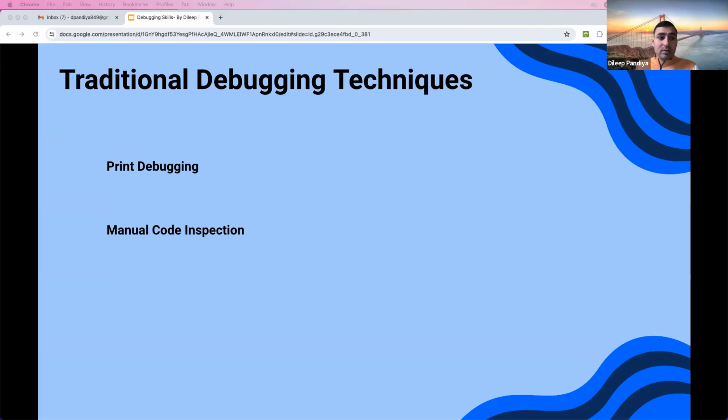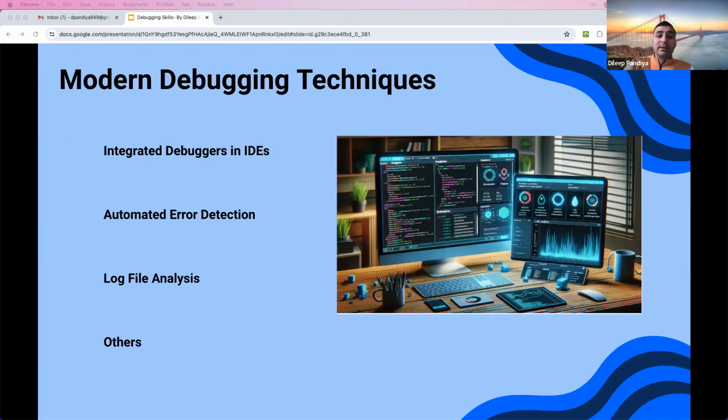Let's move to the next slide, where we are talking about modern debugging techniques. I categorize these into four different parts. Number one is integrated debuggers, or IDEs. Integrated debugger IDEs, for example IntelliJ, Eclipse, or Visual Studio, offer powerful debugging features. These features are integral to the development process. These include setting breakpoints, which pause the execution of the program at a specific line of code and allow the developer to inspect the current state of the program.